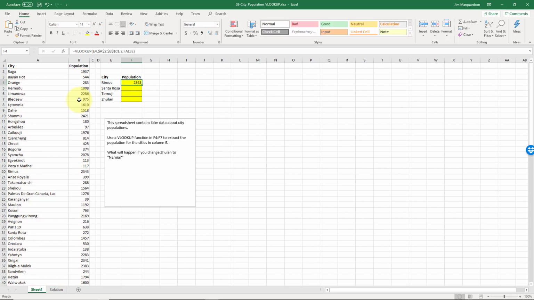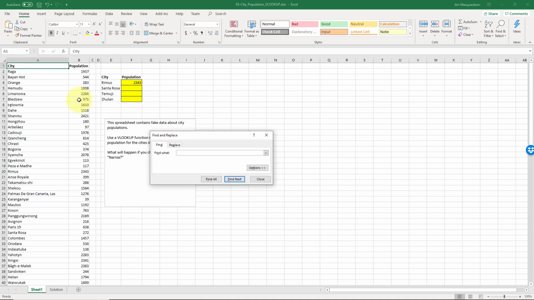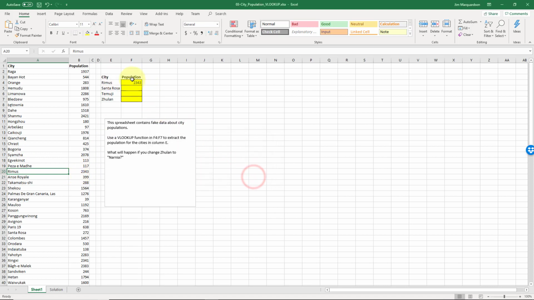So Rimus, 2343. Let's do a double check. Let's do a Control F find, R-I-M-U-S. So it found it once there in my city, so that's good. Let's find it again. Okay, it's not too far down. Here it is in my list, row 20, 2343 is the population. So good, my formula seems to be working. It's good to double check yourself.